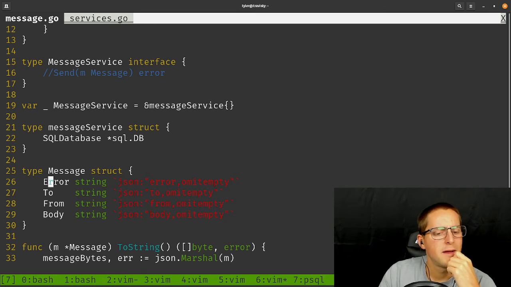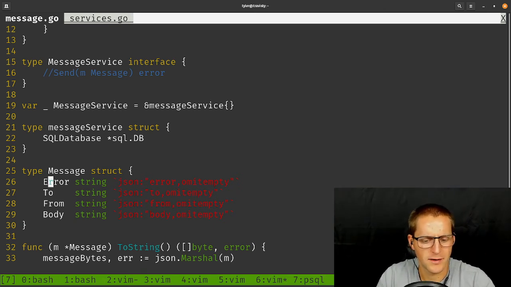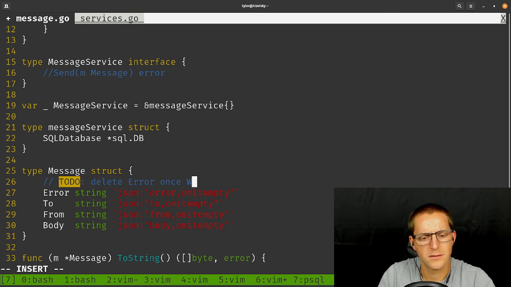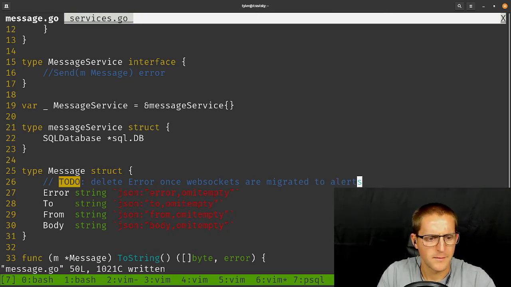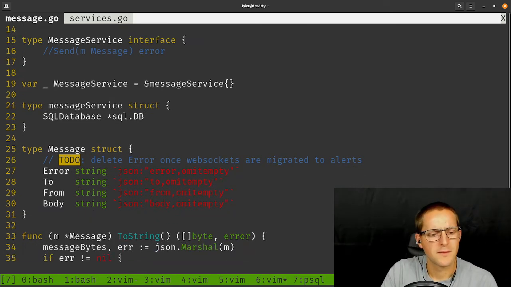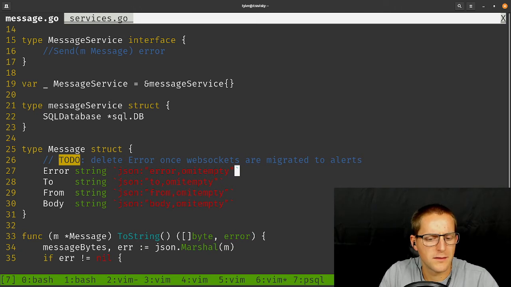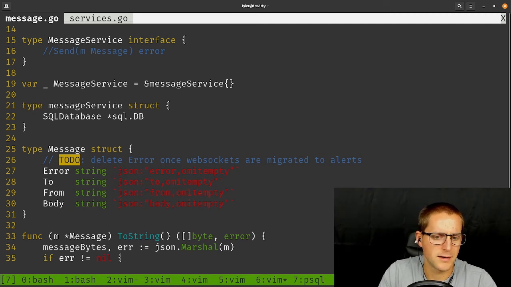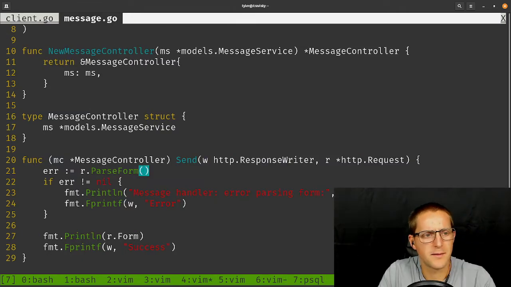Oh, yes. And now I can delete this error, or at least I will. Delete error once WebSockets are migrated to alerts. Yeah, I don't want to break this yet. This is going to break it, but I guess I could break it now. No, I don't want to break it yet.